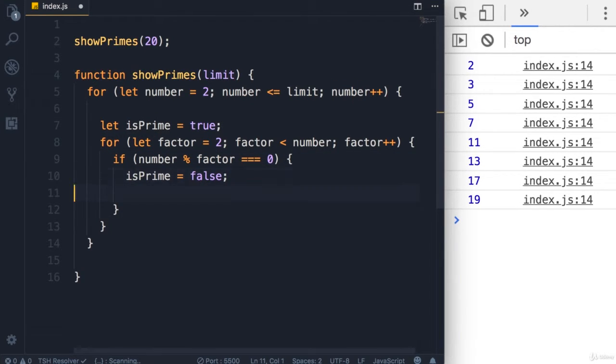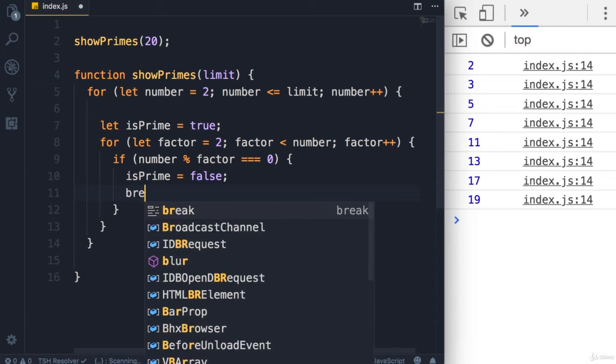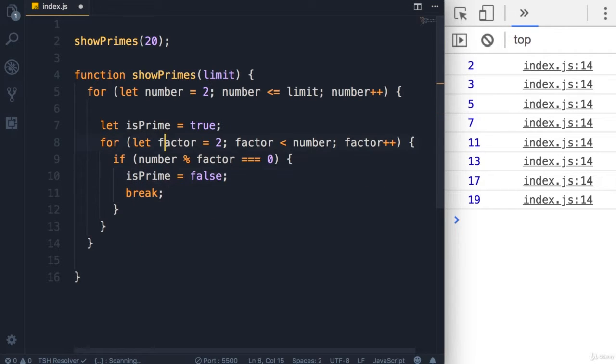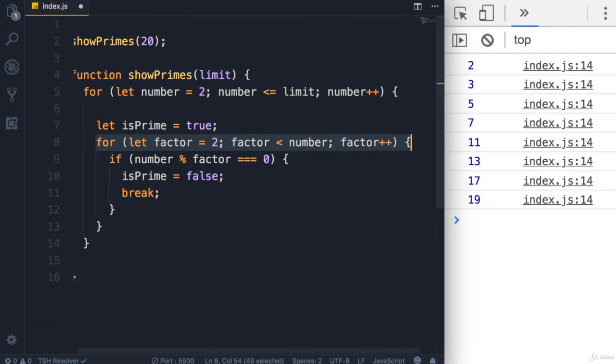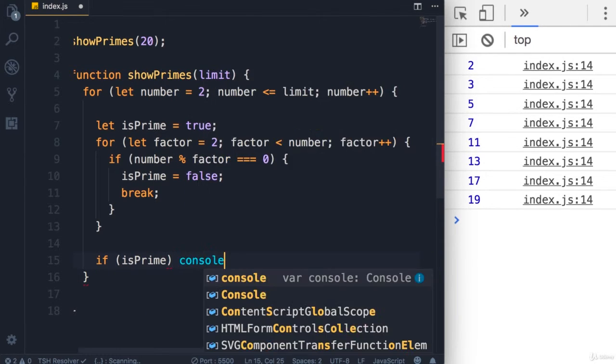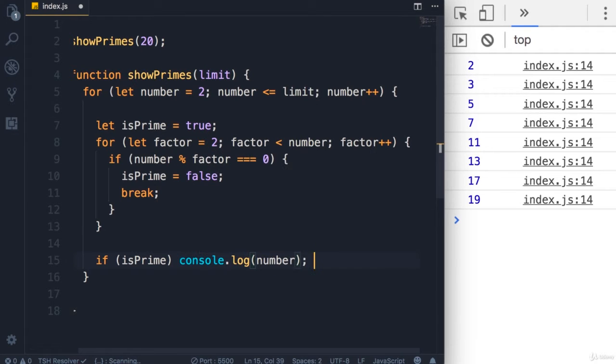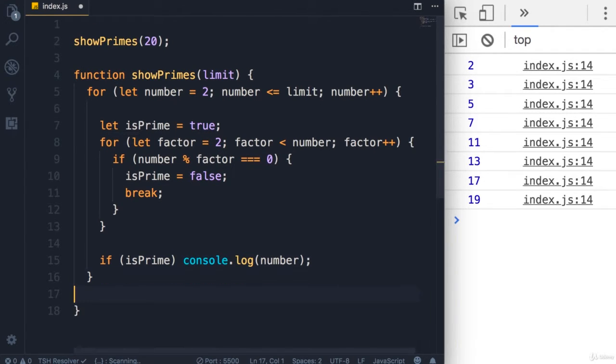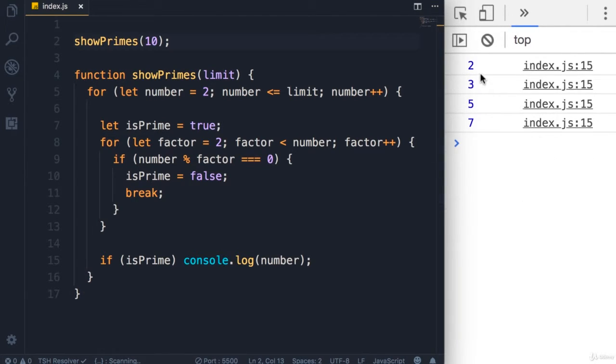So here we can add a code block, put isPrime here. If we get to this point, we can use the break keyword to jump out of this loop. Okay? Now, when we get to this point, isPrime is either true or false. If it is true, we log this number on the console. Save the changes, we get this result, beautiful. If we pass 10 here, we get all the prime numbers from 2 to 10.